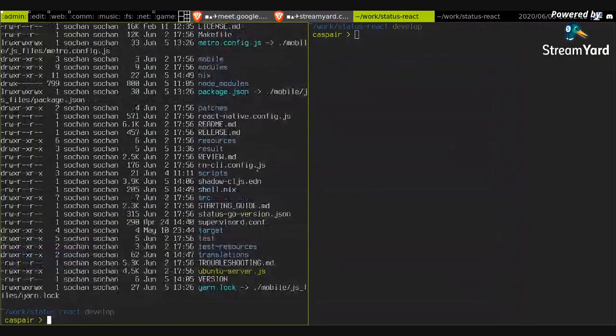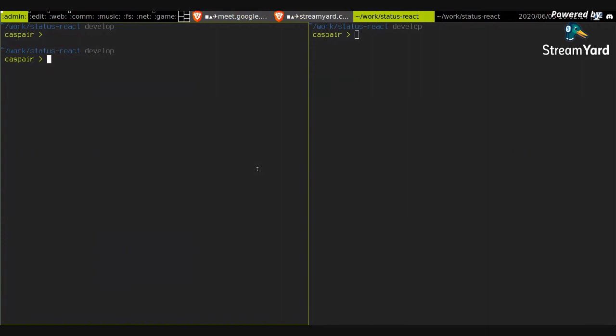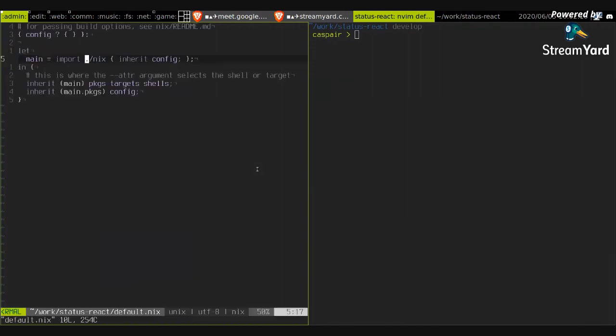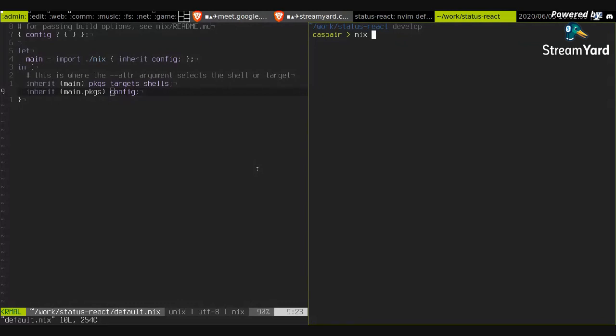So let's just go here. Hopefully this one is big enough. Here we have default.nix, and essentially all it does is it imports the stuff defined in Nix, specifically in the default.nix file, because that's what's always loaded by default. And we expose 4 things, which is packages, targets, shells, and config. And we can explore this with just nix repl, right? We can see that 4 variables are loaded.